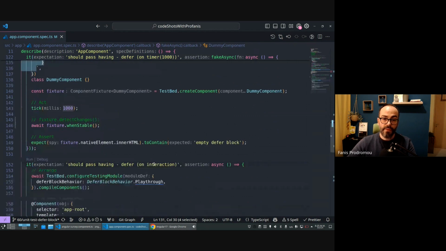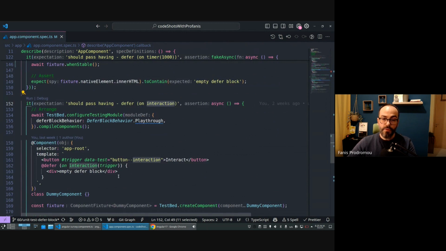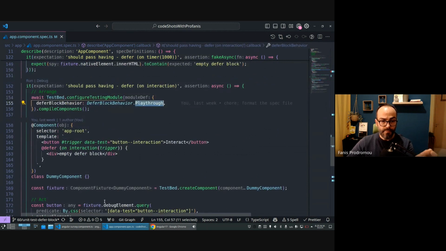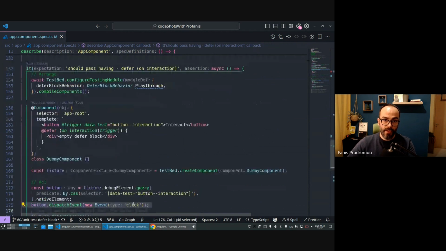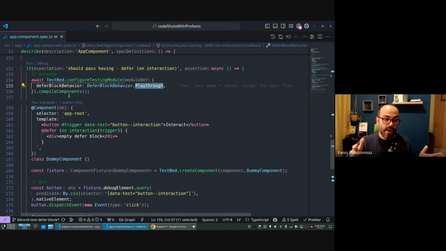And then we have the defer on interaction. Similar case, we can go with a playthrough by just providing a click event here, no more than that. If you remember, the interaction is when the user interacts, in that case, which is the explicit one, when the user interacts with that button. So in this case, we don't have to go with a manual. It's okay to go with a playthrough, since we have a user action. And I think this is what we can have in mind. Do we have a user action? Yes, let's go playthrough. If not, perhaps we can have the manual.